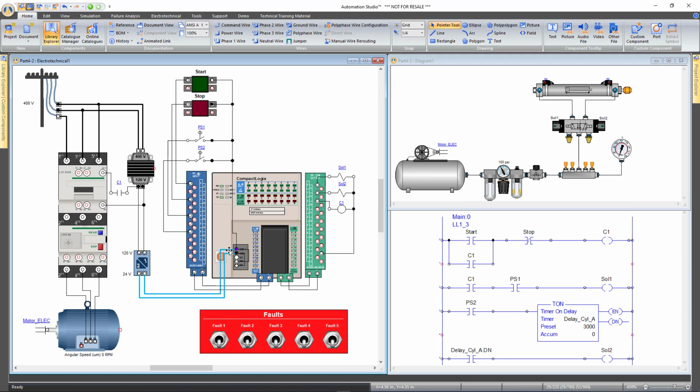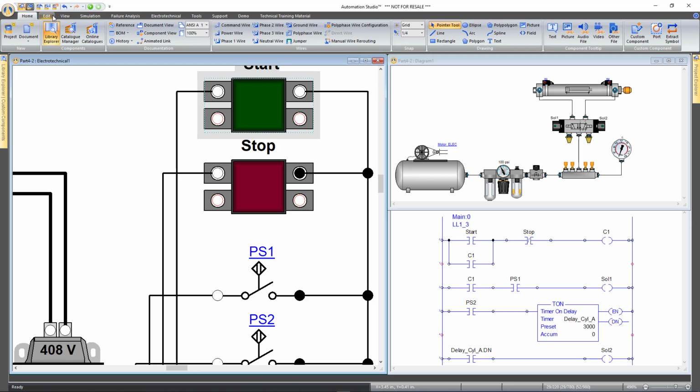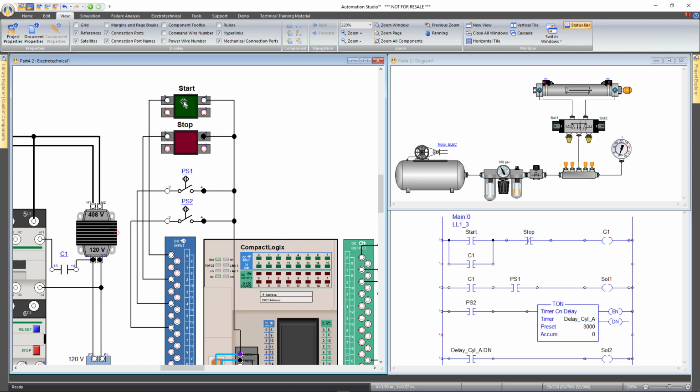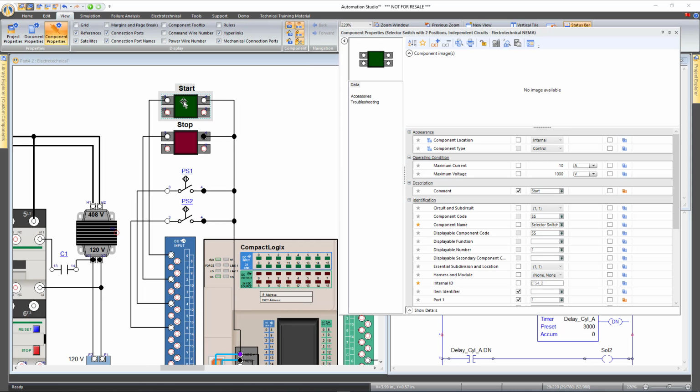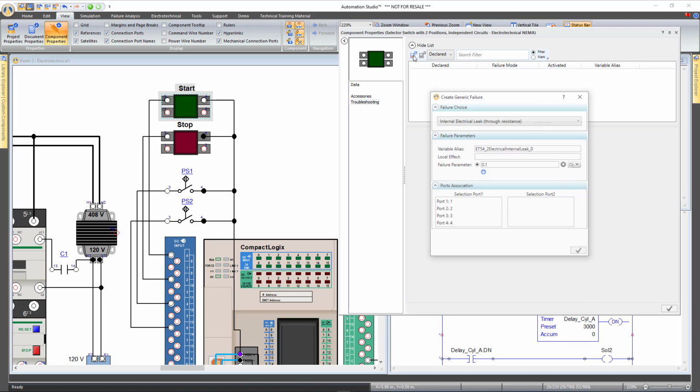So let's click twice on the start button. First of all, let me zoom in a bit to show you that if I display the port names, you see the port number 3. That's the port that I want to be disconnected. Okay, so basically what I'm going to do, I'm going to click twice on the button, go into troubleshooting. You see there's nothing preset for this component. So I'm simply going to click on the add here.